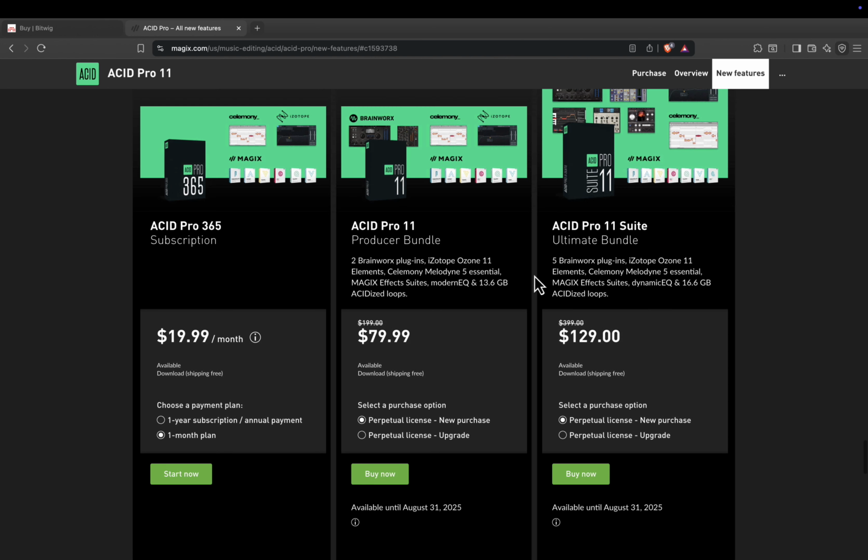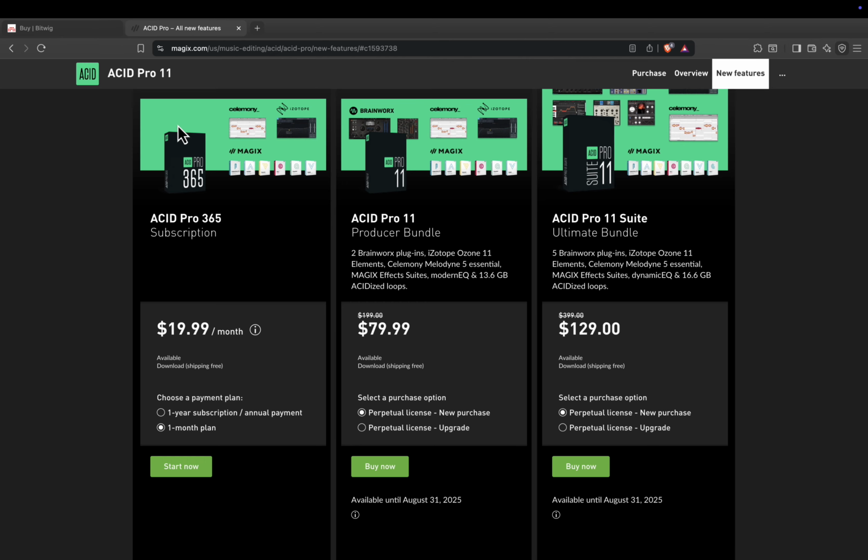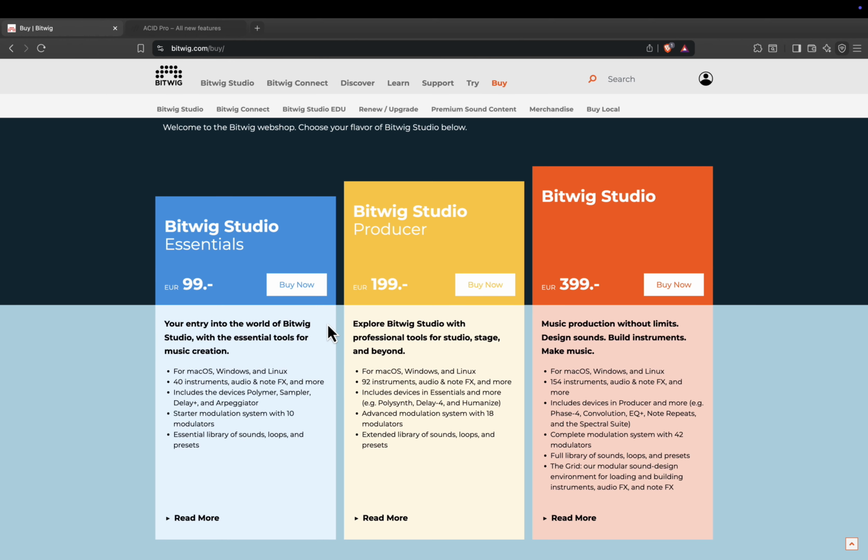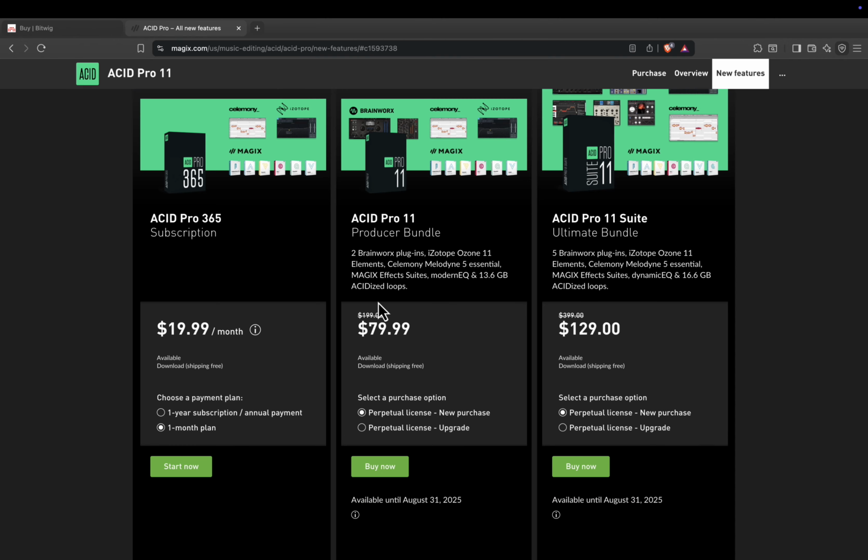So which one is better? If you're an electronic music producer, sound designer, or live performer who wants cutting-edge modulation, a modular environment, and performance-friendly tools, Bitwig Studio is the way to go. If you're a loop-based creator, remixer, or hobbyist who values a fast, affordable, and easy-to-use digital audio workstation, Acid Pro is still a solid choice.